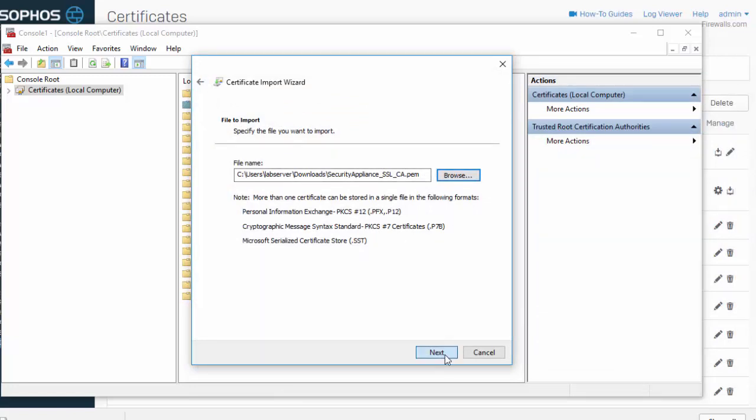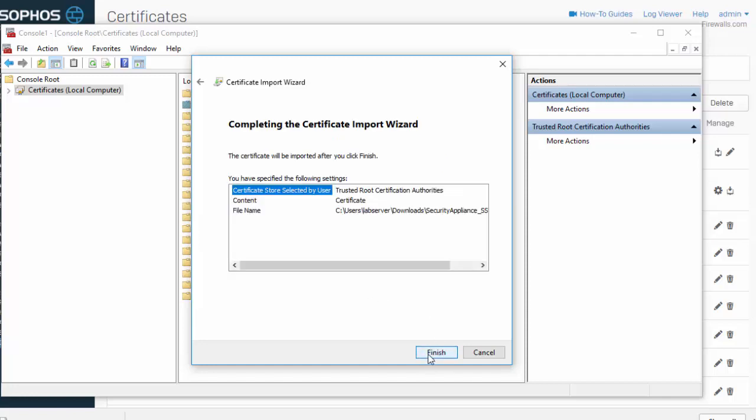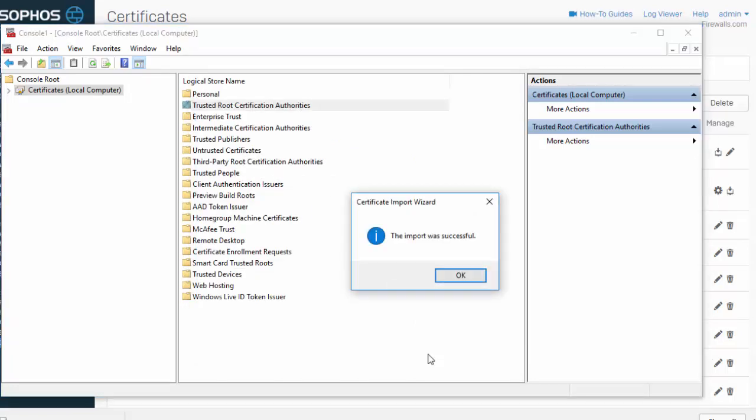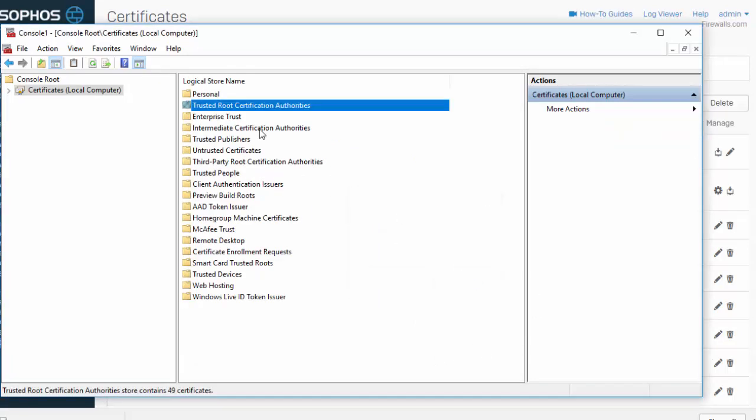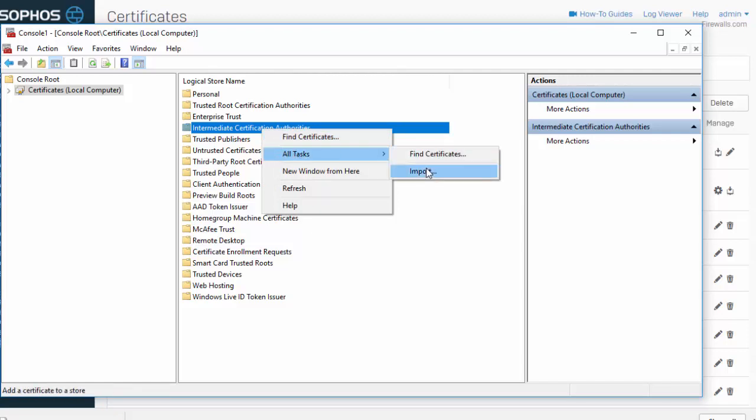We'll go ahead and click next, and it already knows where we want to store our new certificate. Go ahead and say next again, and complete the certificate import by selecting finish. Alright, our import was successful. We'll also want to import this into our intermediate certificate authorities folder. Again, go ahead and right click this, all tasks, and import.